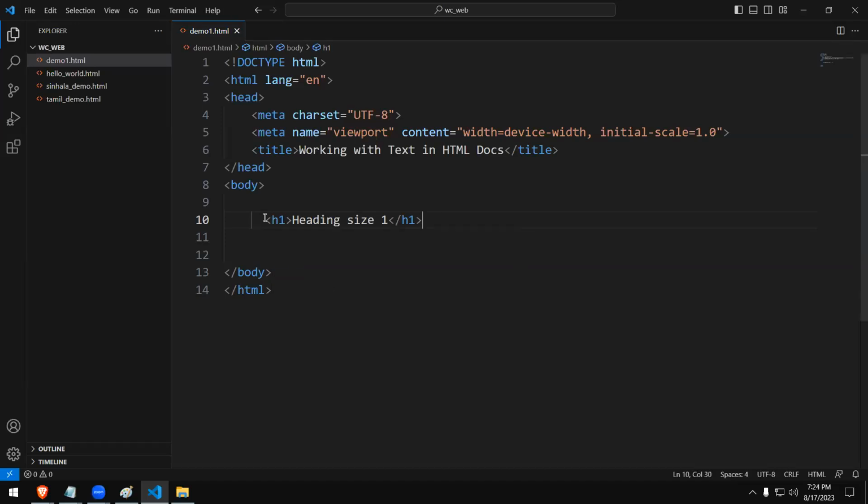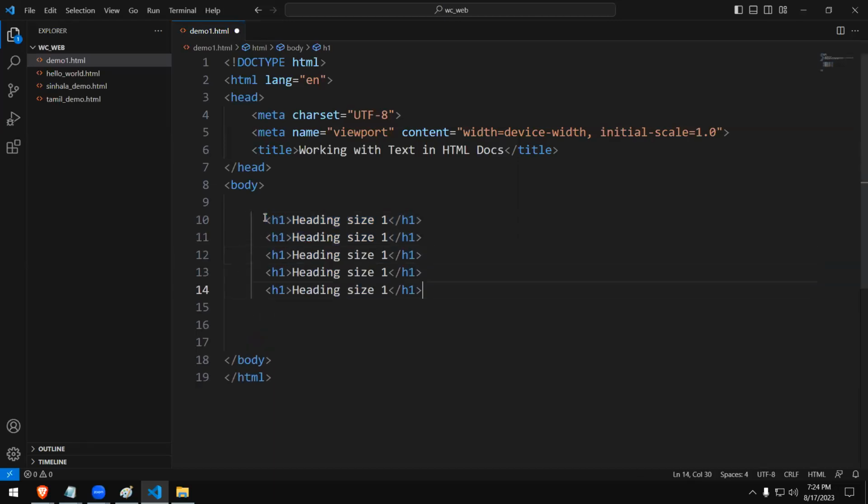Now there are 6 sizes available. So we have H1 starting to H6, right? So we have H1 to H6 sizes. So when you save this and we check in the document, right?